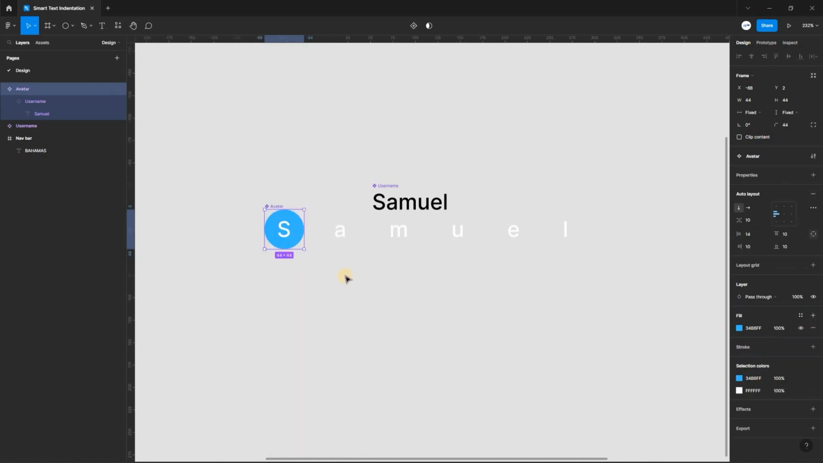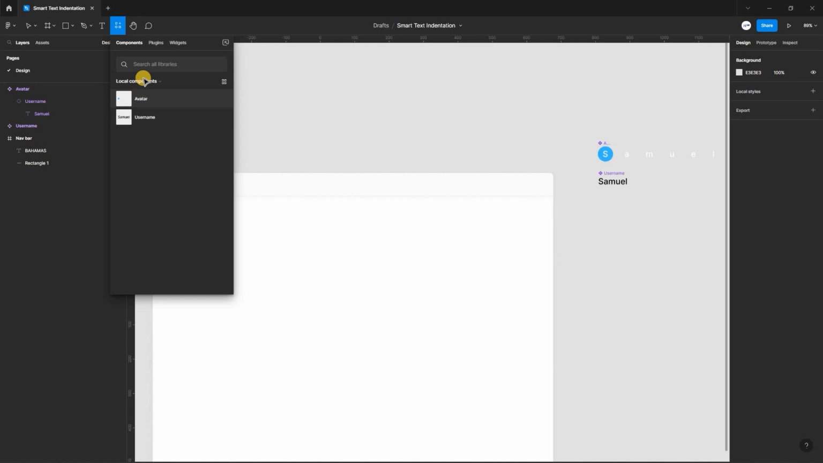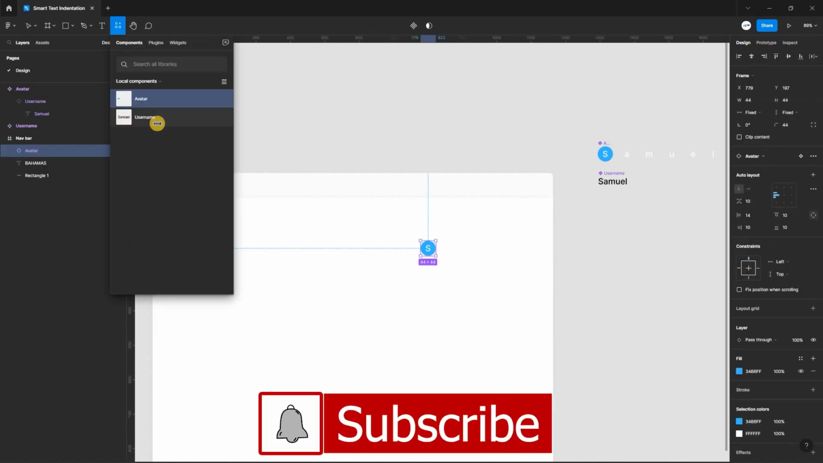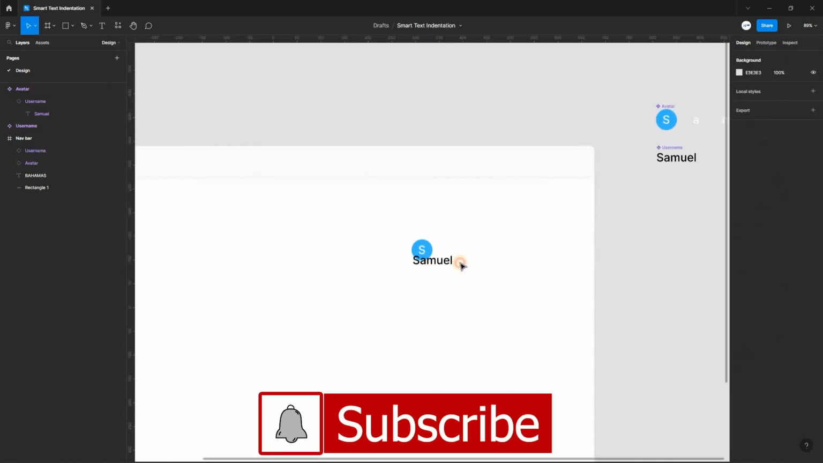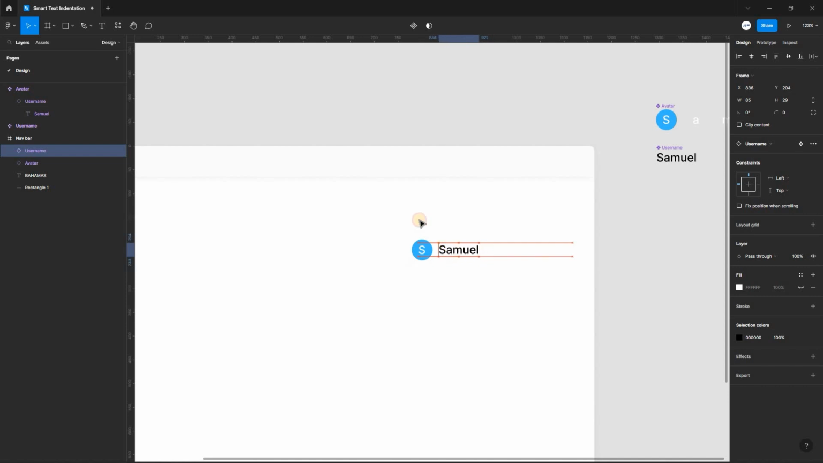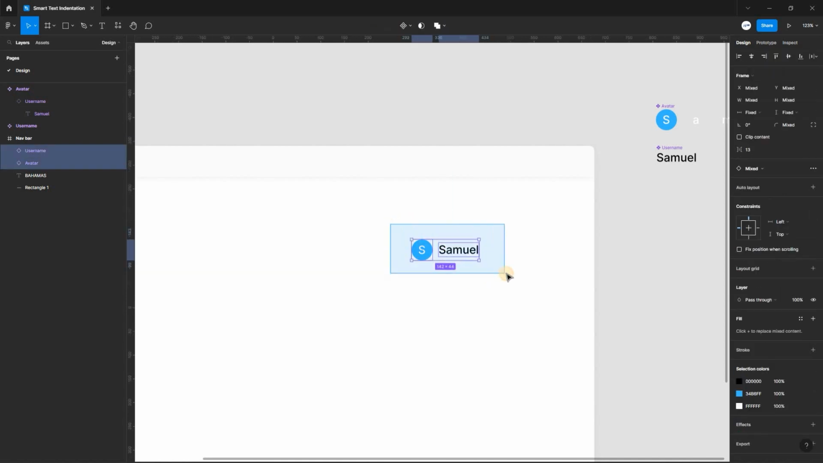Now let's use the component in our design. Go to Resources and select Components. Select the avatar component to include in your design and repeat the process to include username components. Select both components, align them and apply auto layout with Shift A.